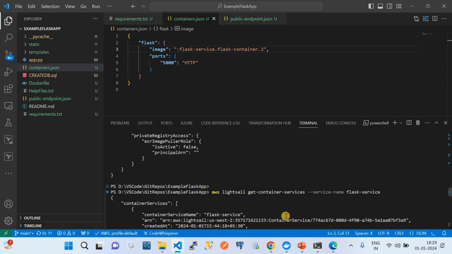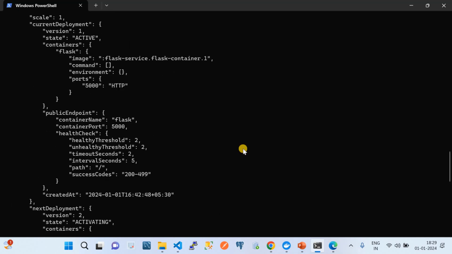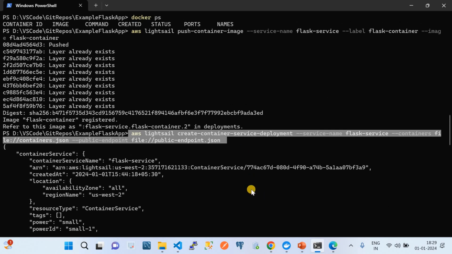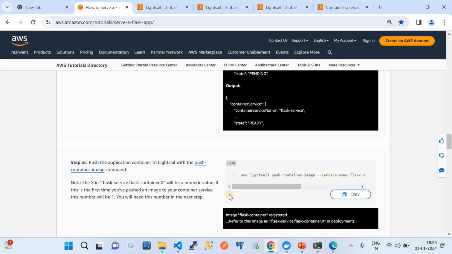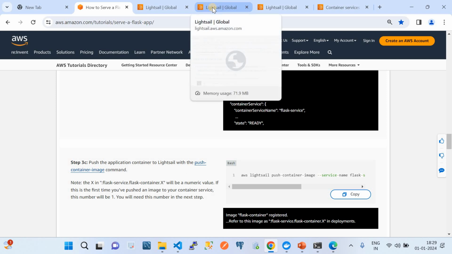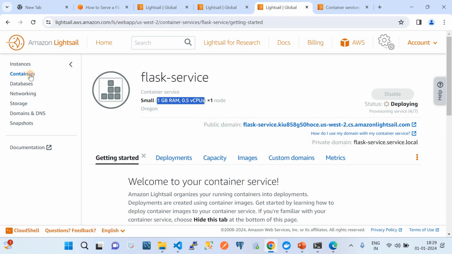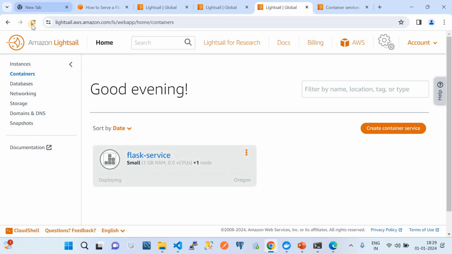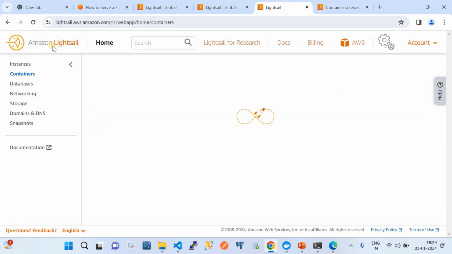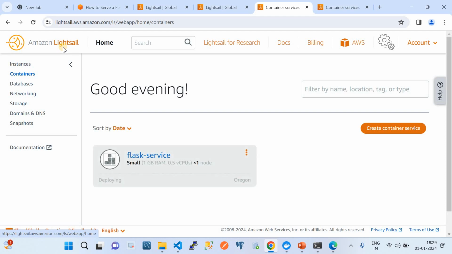In the sense, what you did here with this command is initiate a deployment. That is nothing but a container application deployment on Lightsail. Okay, so let's see how that looks now. Now I'm going back to my AWS account, going to the containers and refreshing it. You see that I'm currently on the Amazon Lightsail page of my AWS account, and I'm checking the status of the container instance. The container instance is the Flask service, and currently you see that the status is Deploying.